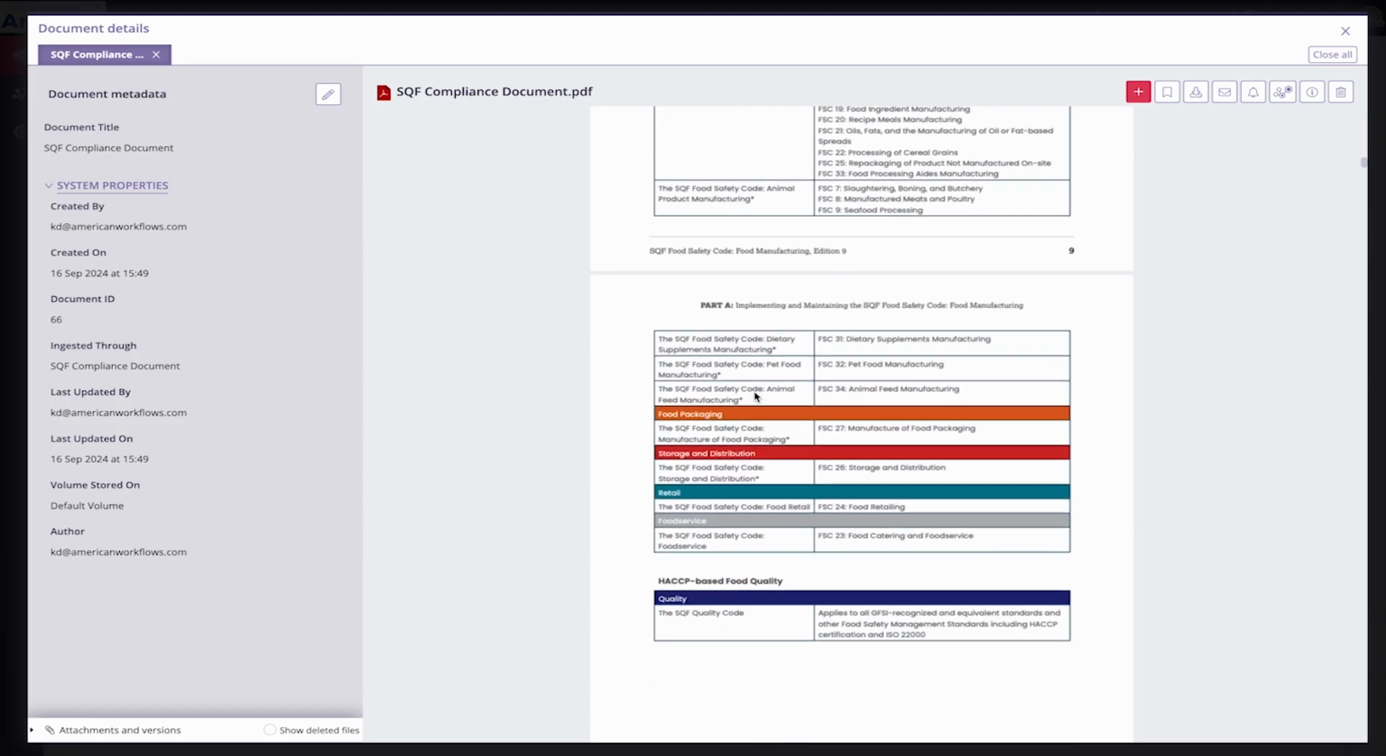Scroll down a little bit. Here we go. And on the left side, we have the document information, such as the document title, and we can also see the system properties. Under that, we can see who created this specific document and when it was created. We can also see the document ID, and ingested through, which means it was ingested through that safe profile, which on the right side we call folders. So it was ingested through the SQL compliance document folder. Again, last updated by this person, and you can see the last update and so on.